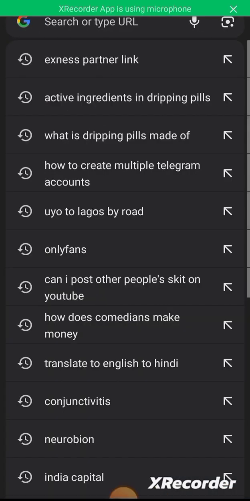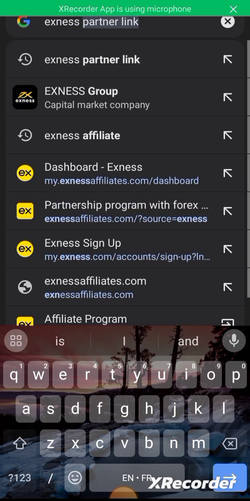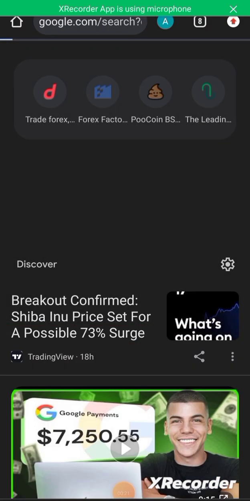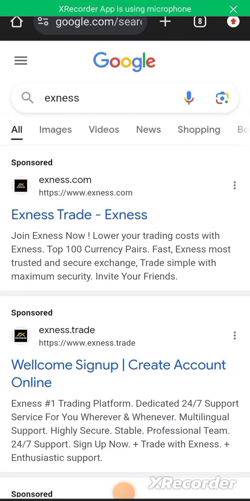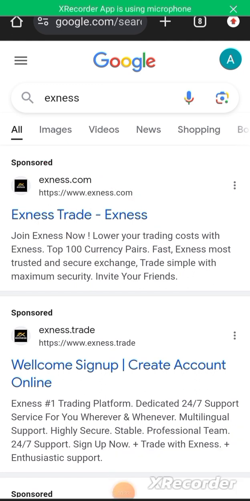On the page, you can type in Exness. Just nothing else, just Exness. Then the first one that comes in is exness.com, as you can see here. Just go ahead and tap on it.